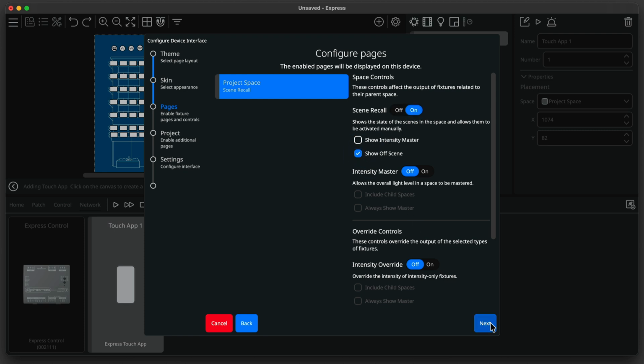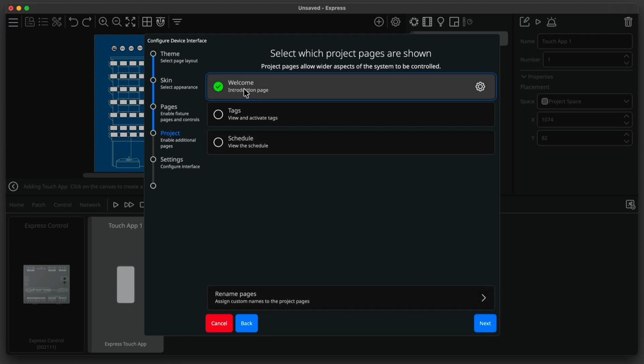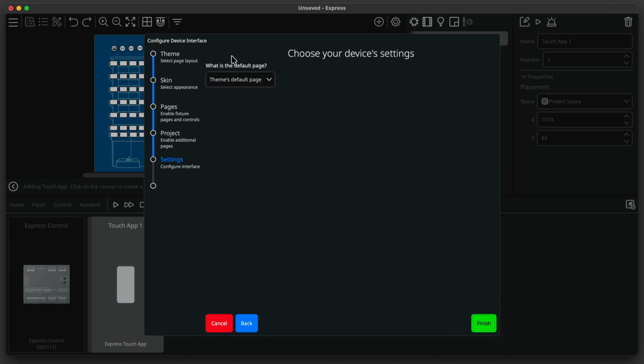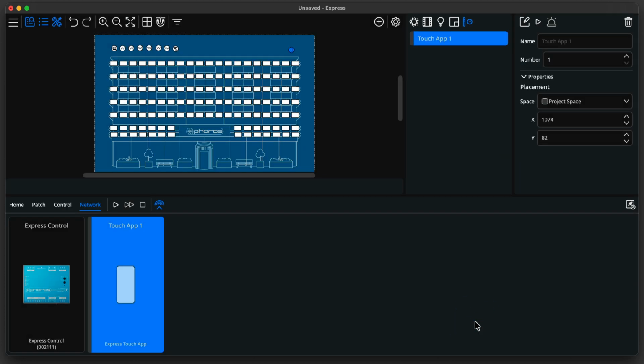The next option sets which pages are available in the navigation menu. We'll disable them to keep it simple for this first example. Finally, we set the default page. Let's go directly to the project space. That's it, the interface is configured and will be automatically generated based on the choices we made.